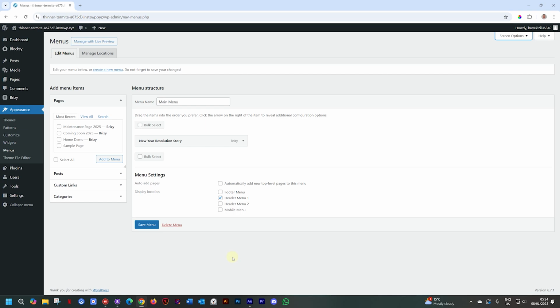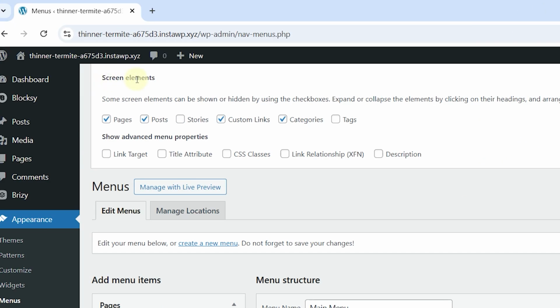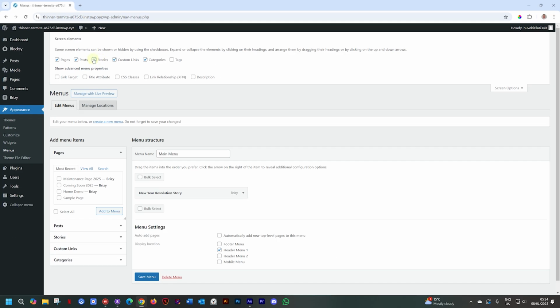And highly likely, you're not going to find any indication here that you can have the stories added to your menu. That is because you haven't activated the screen option yet. Go to the top right corner and select Screen Options. And then under Screen Elements, you will see we have stories here. Just go ahead and activate it. Once you do so, it appears here within the labels under the Add Menu items.